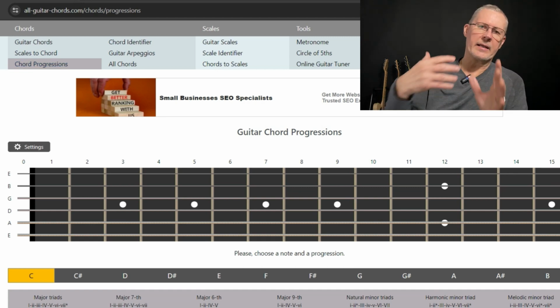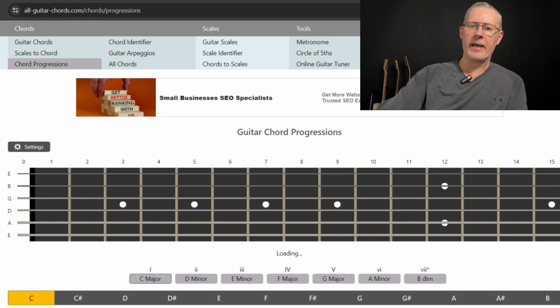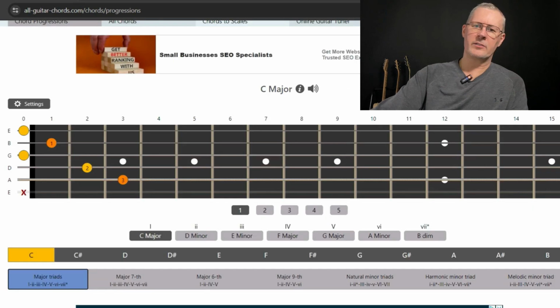The next thing we're going to do is go to this chord progressions section, and it works like the chords section, but it gives you a few more options. In this, we're just going to use the C, and we're going to say major triads, which is showing you the C major key, or all of the chords that are in the C major key, or notes in the C major scale.